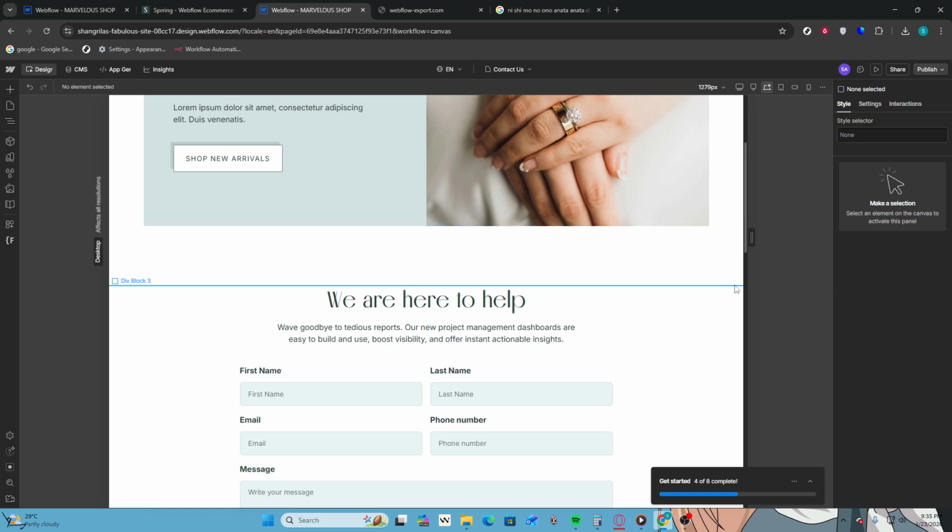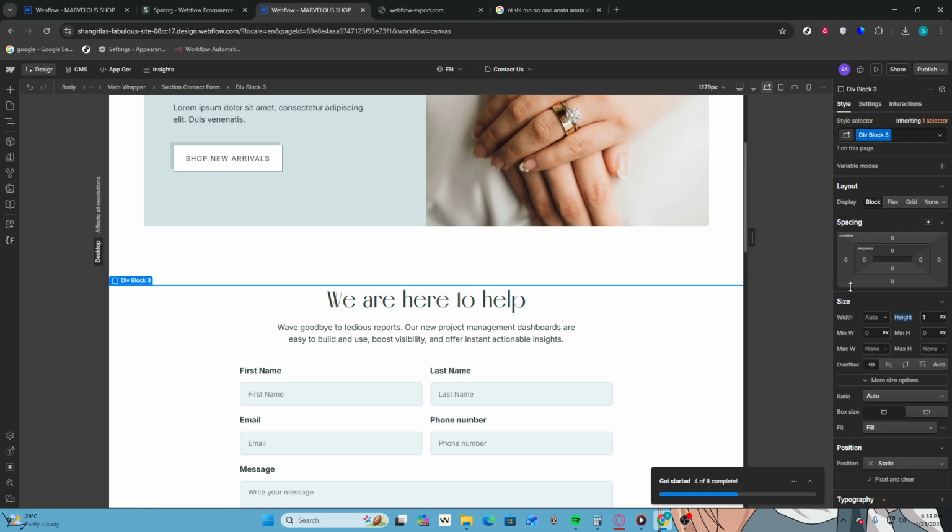Proceed to adjust the width of the divider. Click on the width option in the settings panel. Enter 2000 to set the width of your divider line. This measurement will make the line span across the desired width of your layout.